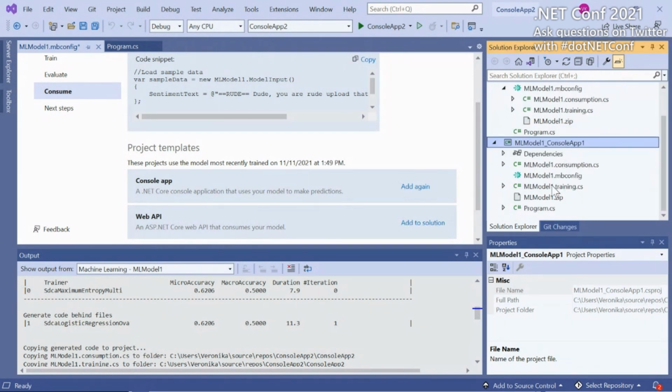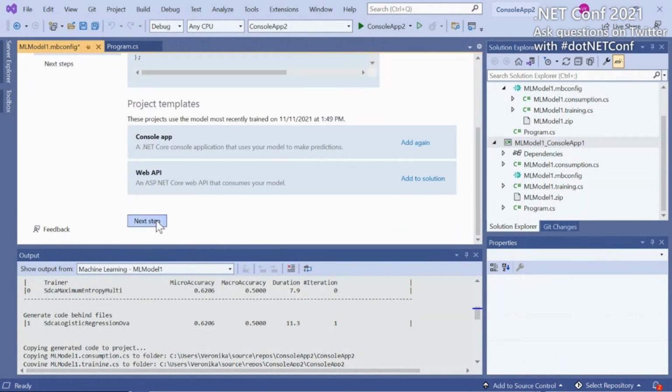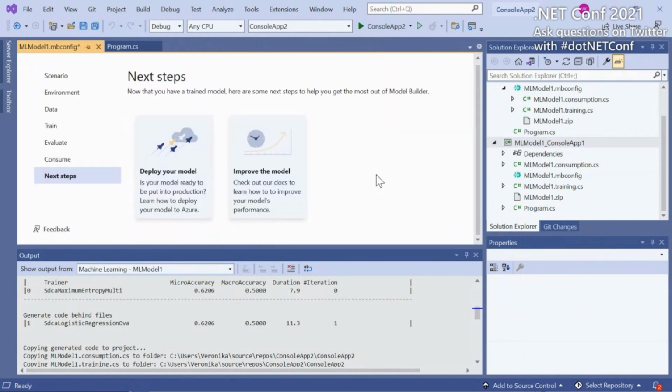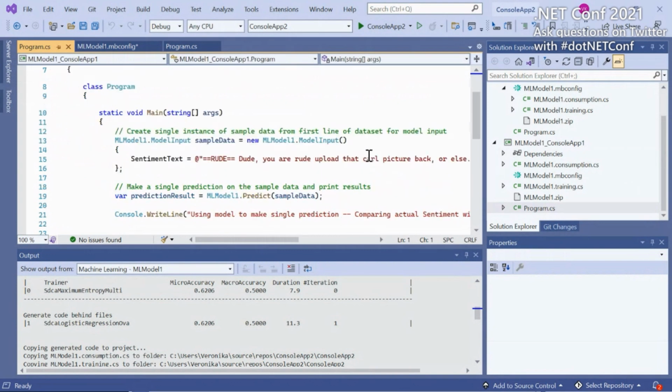But I am going to open... so when you go to next step, I don't want to miss that part, but you have an option to learn more about deployment and your model improvement. But we are done with the model builder, and here we can see how it is being used.